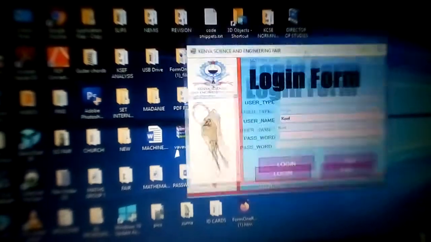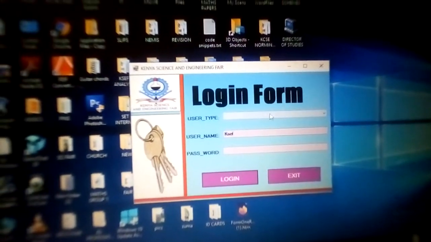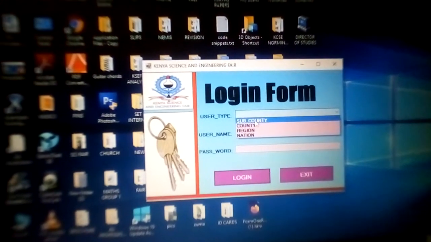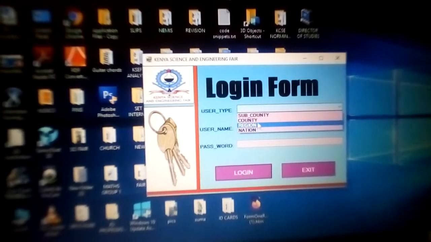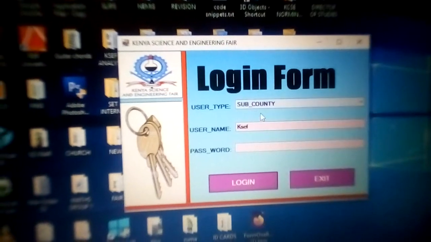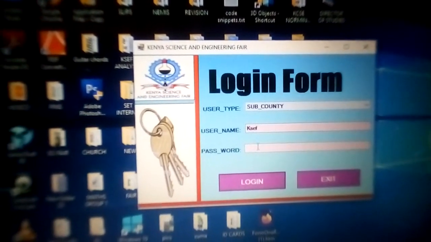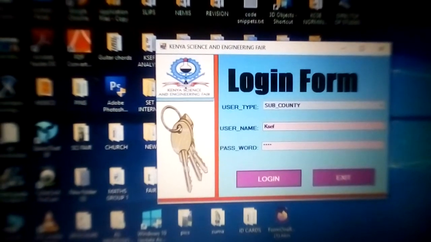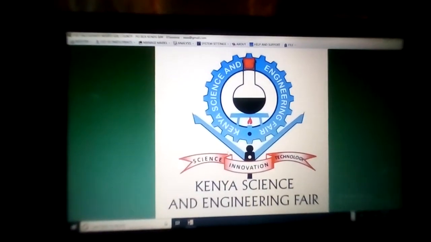So this is the login window. In this login window you will simply input the user type. You will select the user type here depending on which level you want to use the system in. So I want to select sub-county, then user name, KSEF, then you key in the password. So password like that, then you click OK. When you do that, this window will come up.